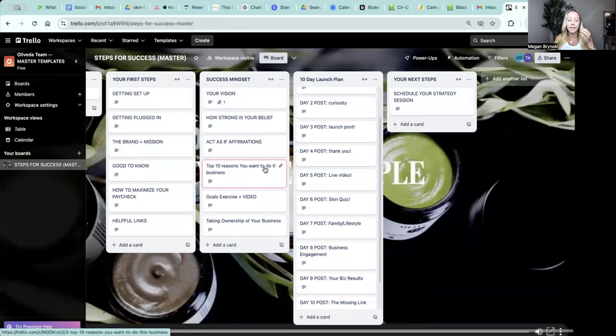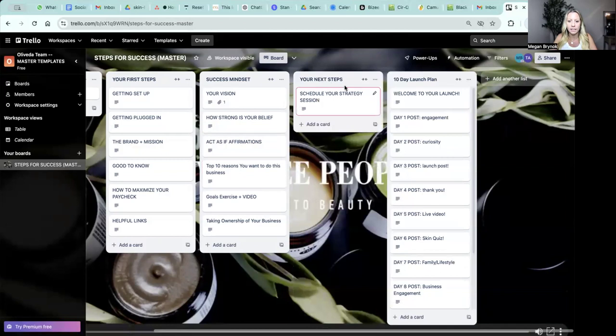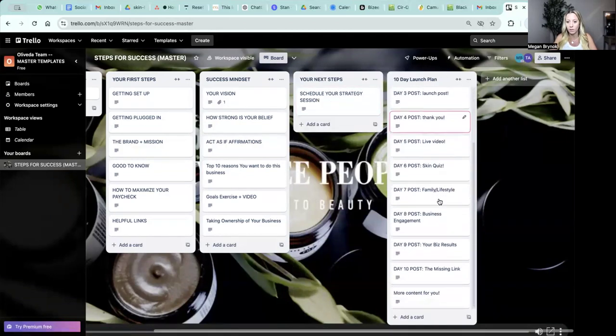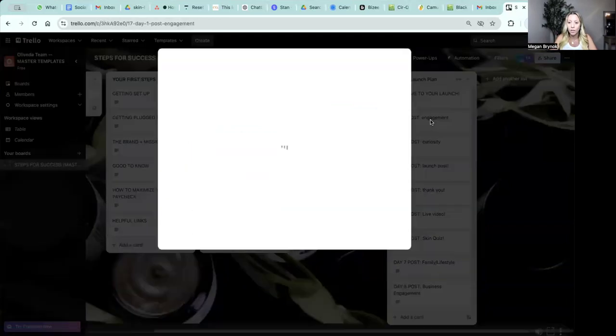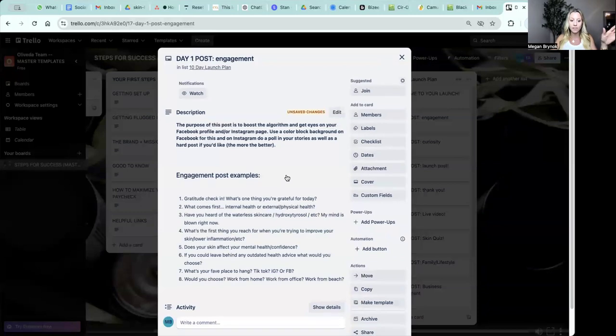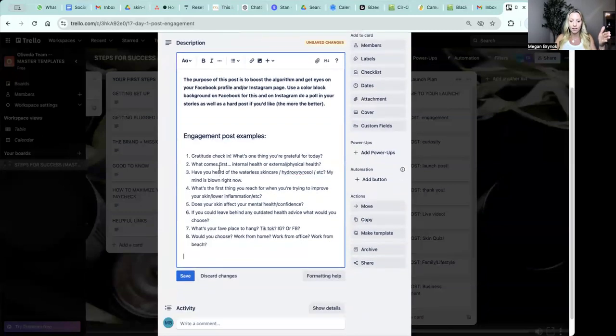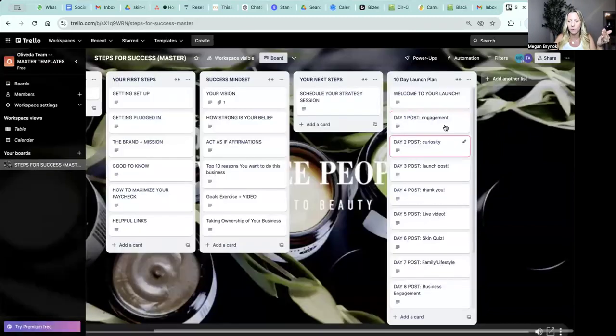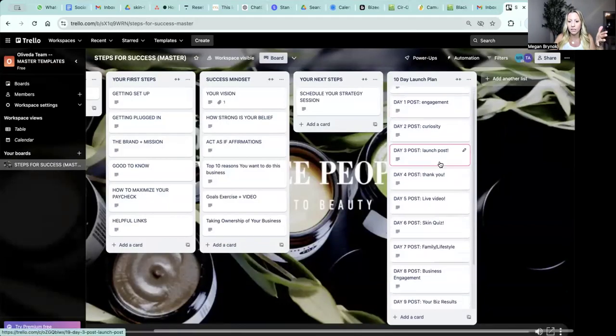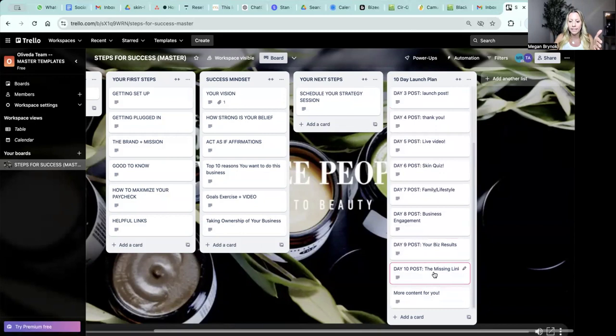And really, the next thing that you're going to want to do, we should really put this over here. Your next steps are to schedule your strategy session and then start your launch plan posts. You can click into all of these. You're going to see we're giving you so many examples, literally giving you examples, the purpose of the post, what the examples are. You just go through day 1, day 2, day 3, all the way through day 10. Then we have even more content for you.